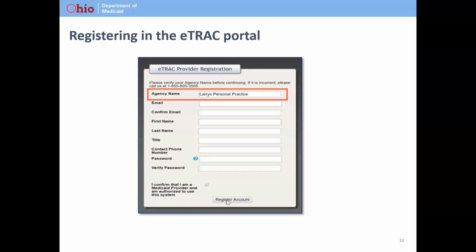You would just confirm that email, put in your contact phone number, your preferred contact phone number, and then you would set up and create your own password for eTRAC. Now there is a little question mark that's showing up next to the password field, and if you click on that, it will show you the password requirements. You'll enter your password, enter it again in the verify password field, and before you click register account, you would want to be sure to check the box that says, I confirm that I am a Medicaid provider and am authorized to use this system.